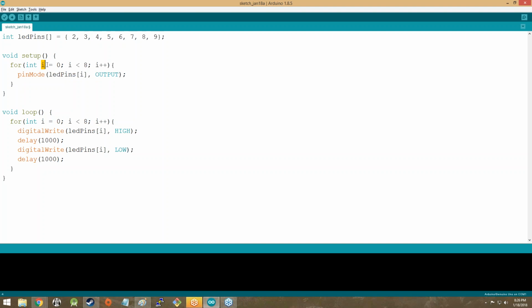i is a variable that only exists for the duration of the for loop. So as soon as the for loop ends, as soon as we move on to the next bit of code, in this case the void loop, i is promptly forgotten about. It's just dumped out. The computer goes, I don't know what you're talking about. That's an interesting name for a variable. So i is promptly forgotten as soon as the for loop ends.